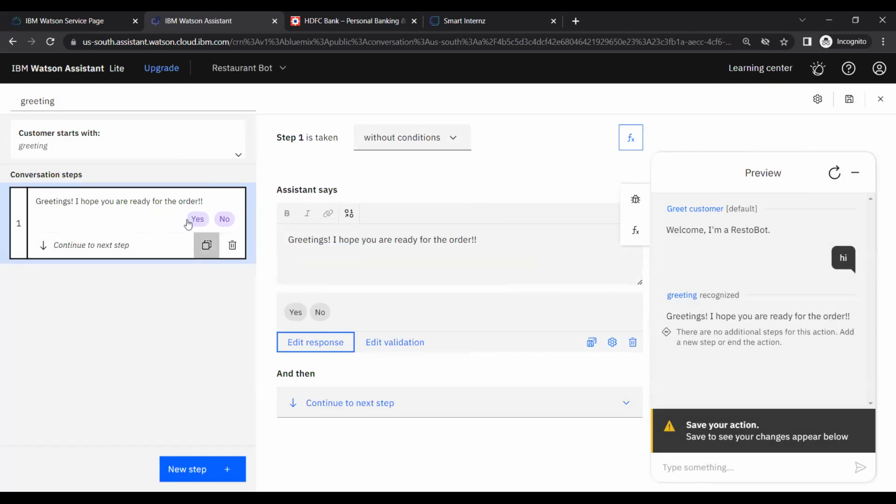On the left hand side also you are seeing "Greetings, I hope you are ready for the order," and the customer will get two options, yes and no. How many of you are getting the same option? How many of you are getting the same response right now?